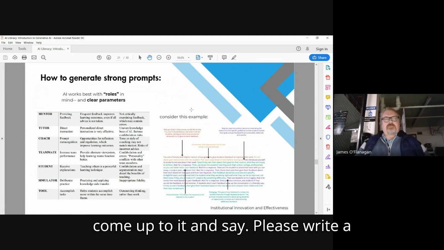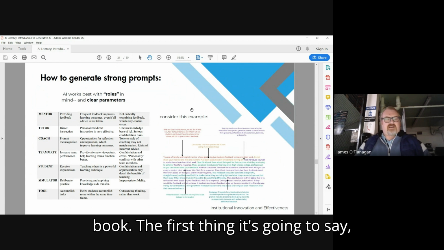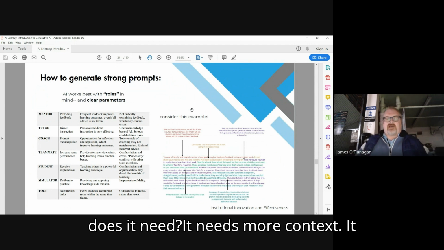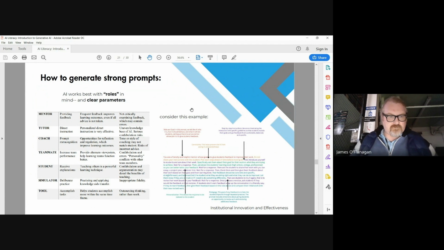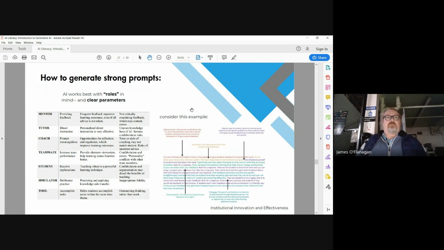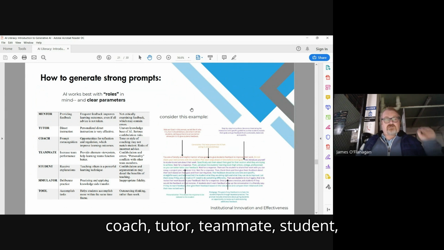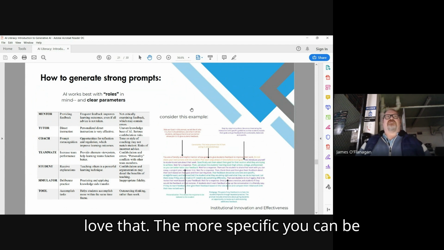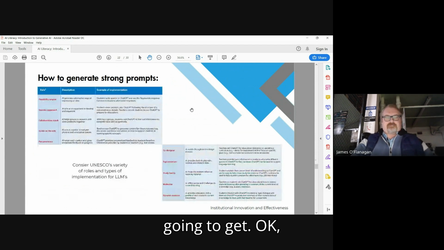If you come up to it and say, please write a book, the first thing it's going to say is, I don't know what, tell me about what. What does it need? It needs more context, it needs more description. AI works best with roles in mind. So when you talk about people or animals: mentor, coach, tutor, teammate, student, tool, simulator, fan, things. AIs love that. The more specific you can be about things, the better answers you're going to get.